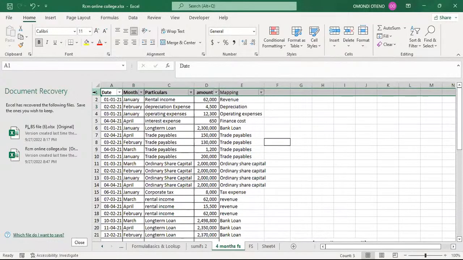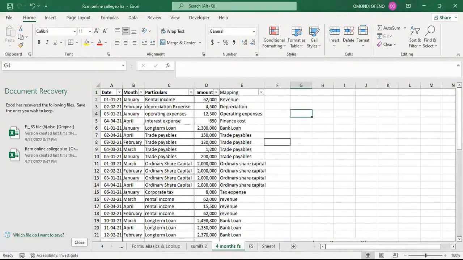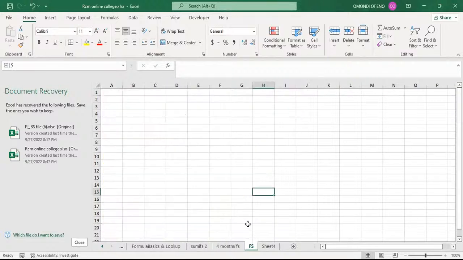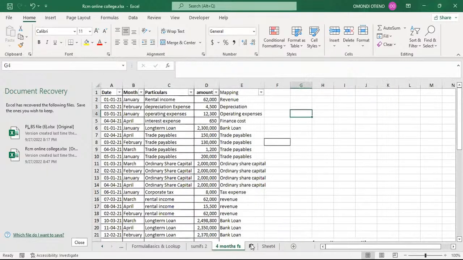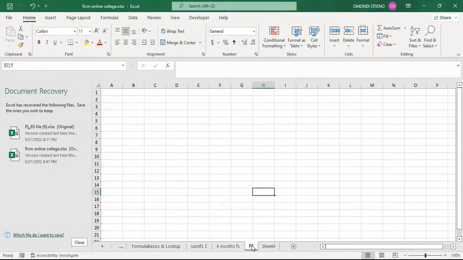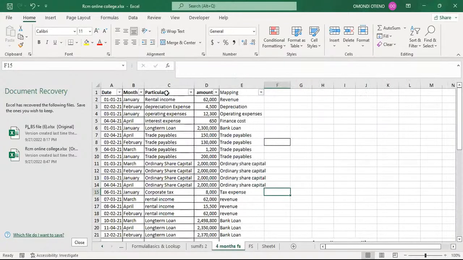We now want to transfer these items in the 4 months FS to now FS, where we have our income statement and the balance sheet. So what are we supposed to do? Our first step is to pick the items in column E, paste them in the FS worksheet and remove duplicates. We are now through with the items in column C. We don't need them again. We now want to use these names to appear in our financial statements. So it is these names that we are going to transfer to the FS worksheet.